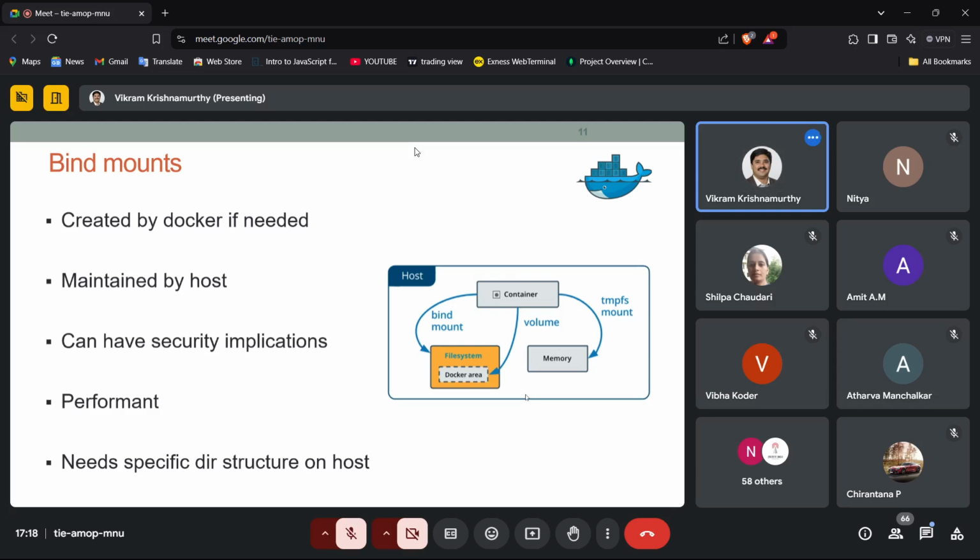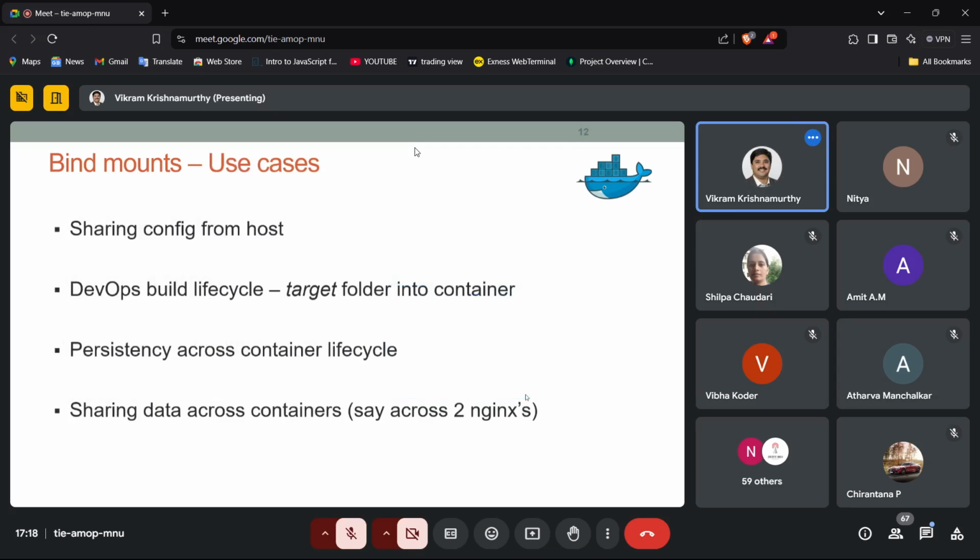So why is this required? We'll discuss that. What are the use cases? Essentially, because there is no Docker interfering every time you do a read or a write, it is directly writing to the host file system. It will obviously be more performant, as there is one less abstraction layer. Basically, it requires specific directory structures on the host. We'll try out some examples. What are the use cases of bind mounts?